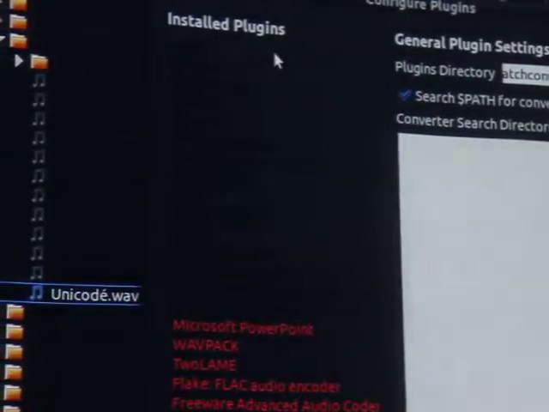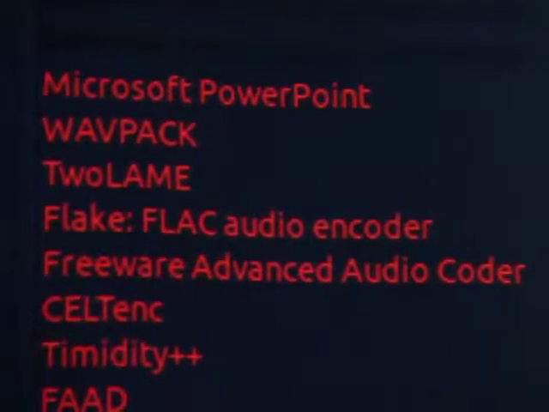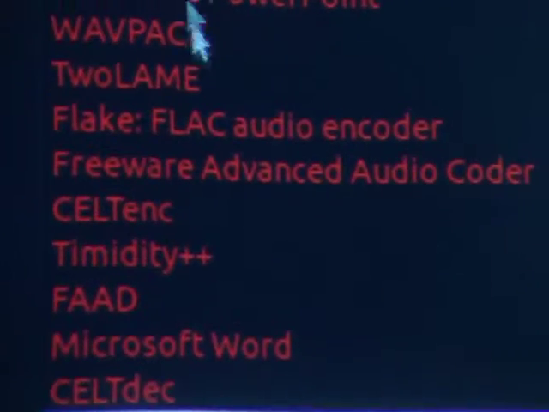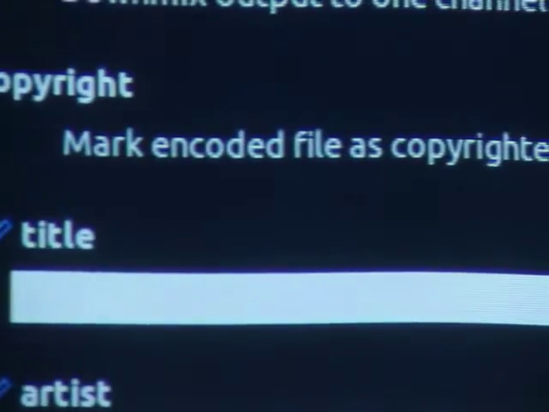Okay, so this is actually the list of all the functional and non-functional plugins. The ones in black are currently available, and the red ones aren't. Obviously, PowerPoint is not going to work when we're in Linux, as an example. But what we're really interested in here is lame. Now, you want to talk about this?